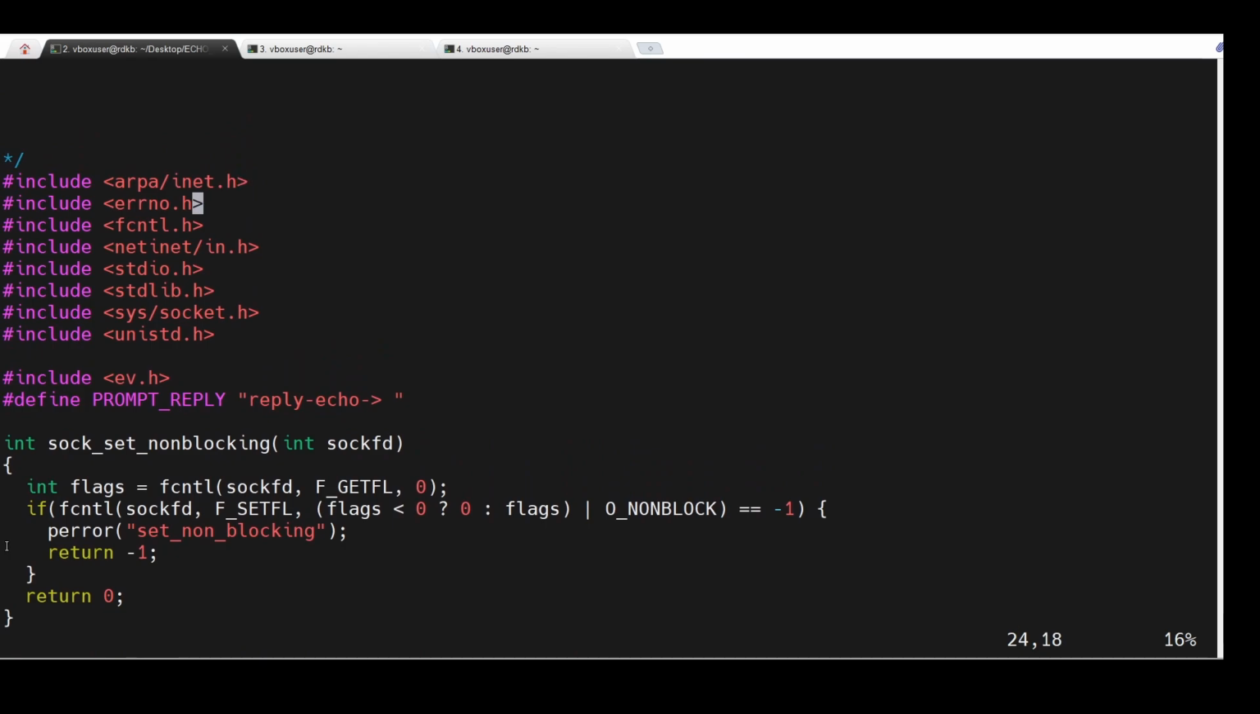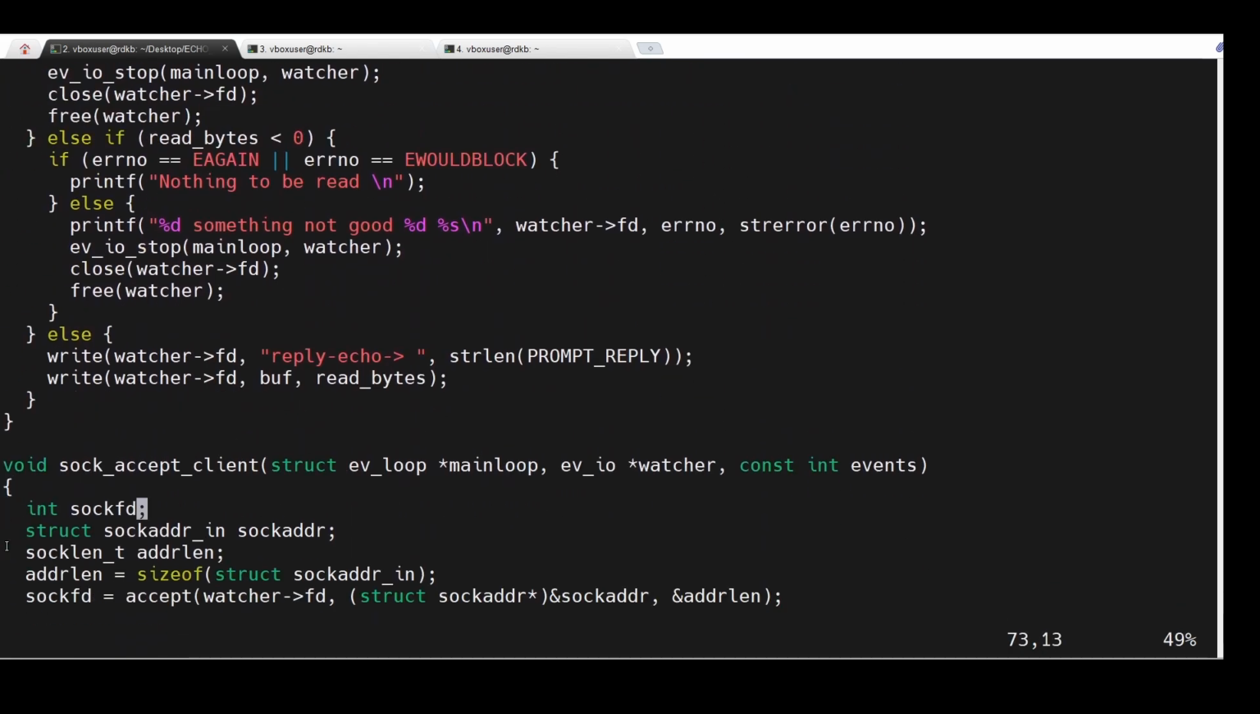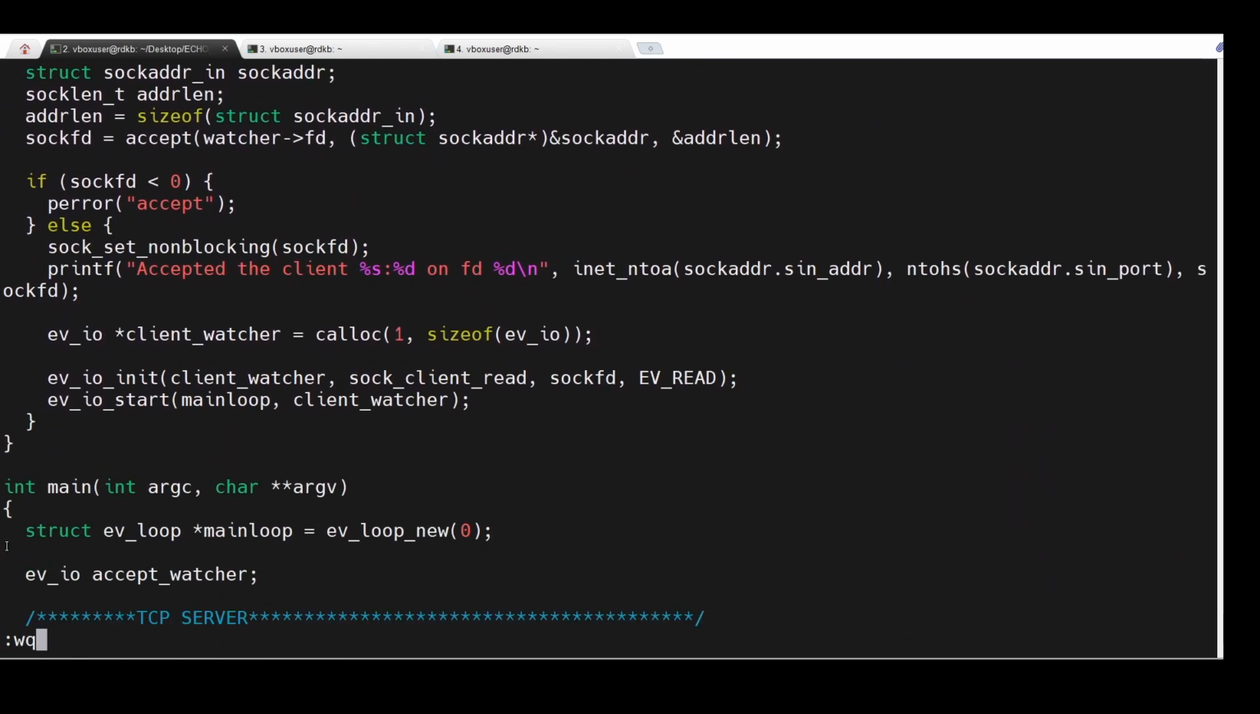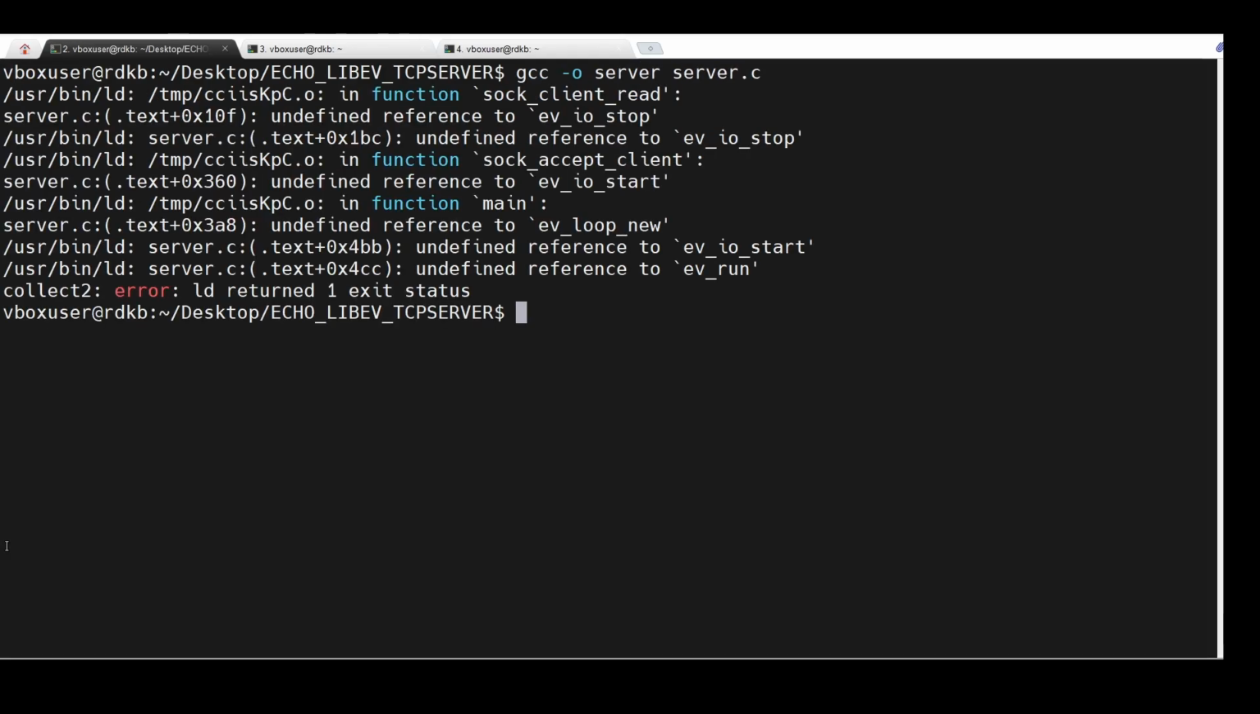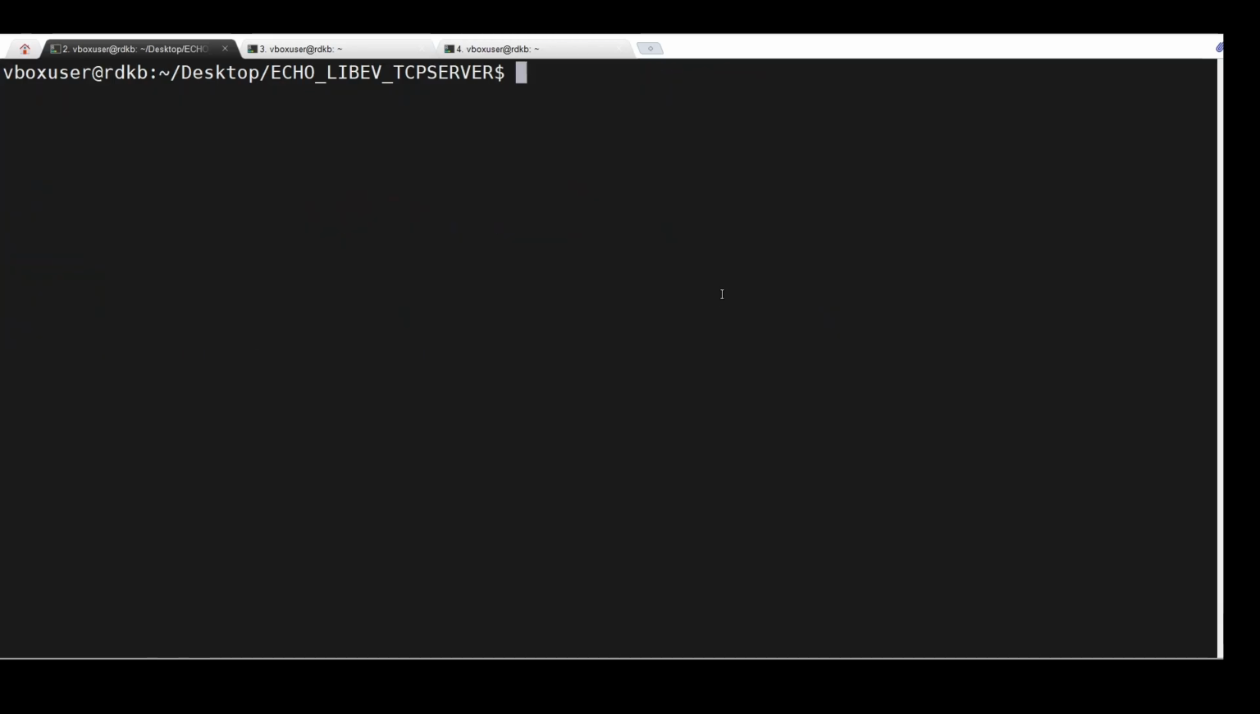Next is how to compile this server. For that I close this and run gcc -o server server.c. I am getting some errors in the ev APIs, and for that I need to link the library ev. Once I do this, it gets compiled and now I have the server app. Now I run the server here.